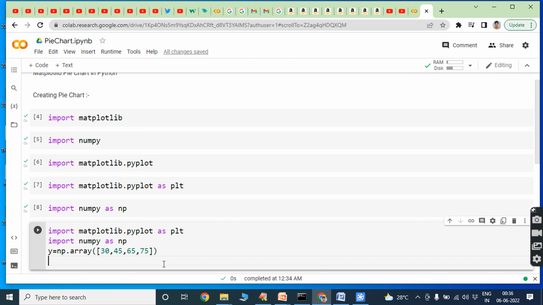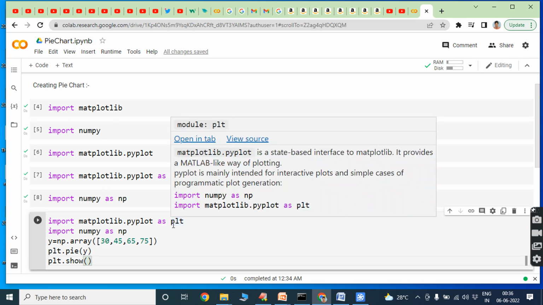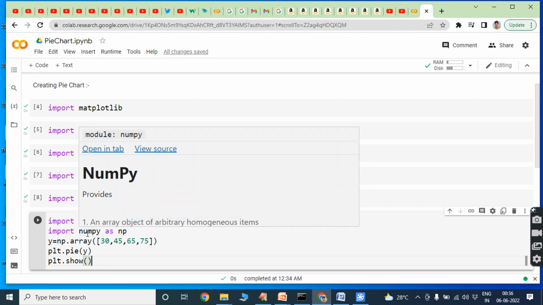Next, we have to use the pie function to draw the pie chart. So plt.pie of y. Next, to show the pie chart, we have to use the show function, plt.show. Okay, so these 5 lines are used to draw the pie chart. Here plt is the alias name for matplotlib.pyplot. Next, np is the alias name for numpy.